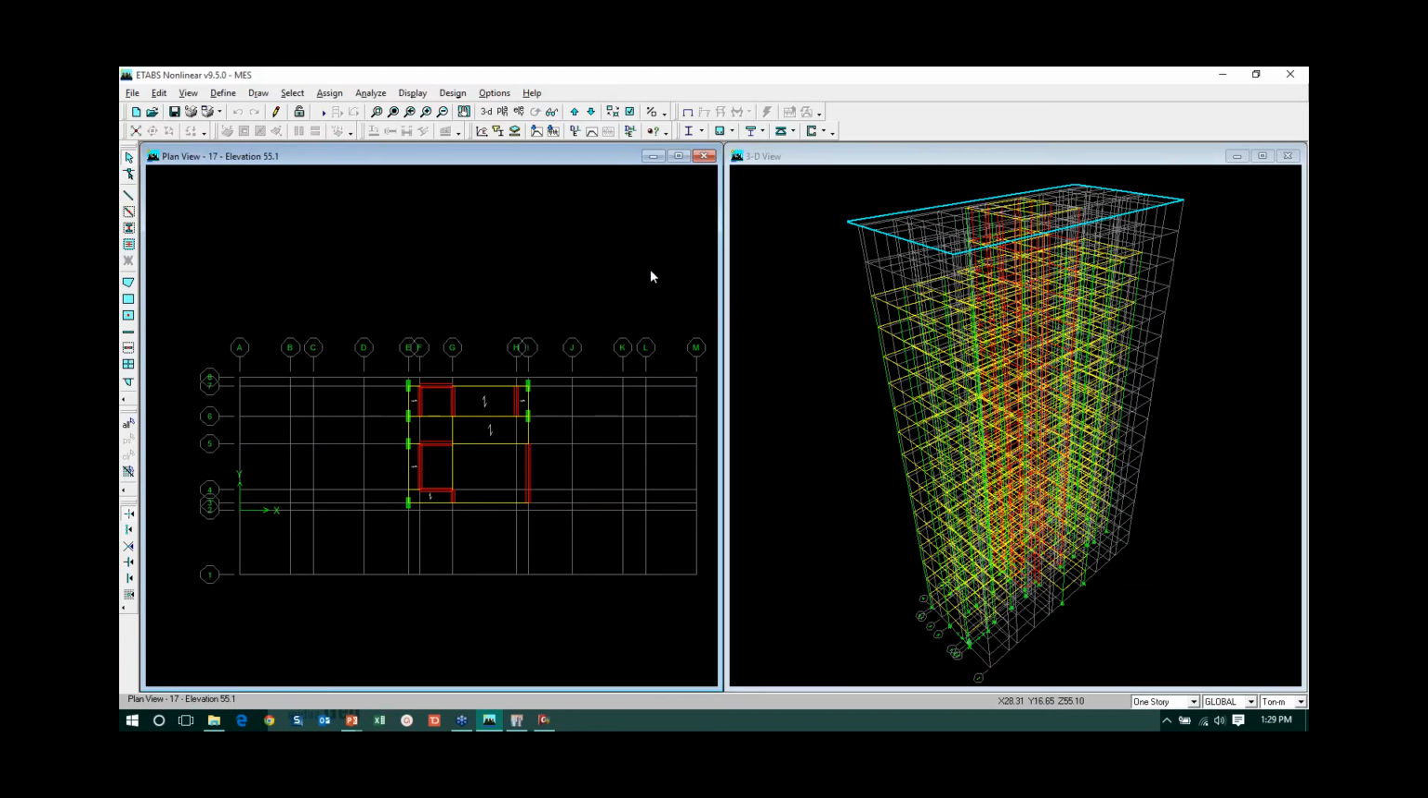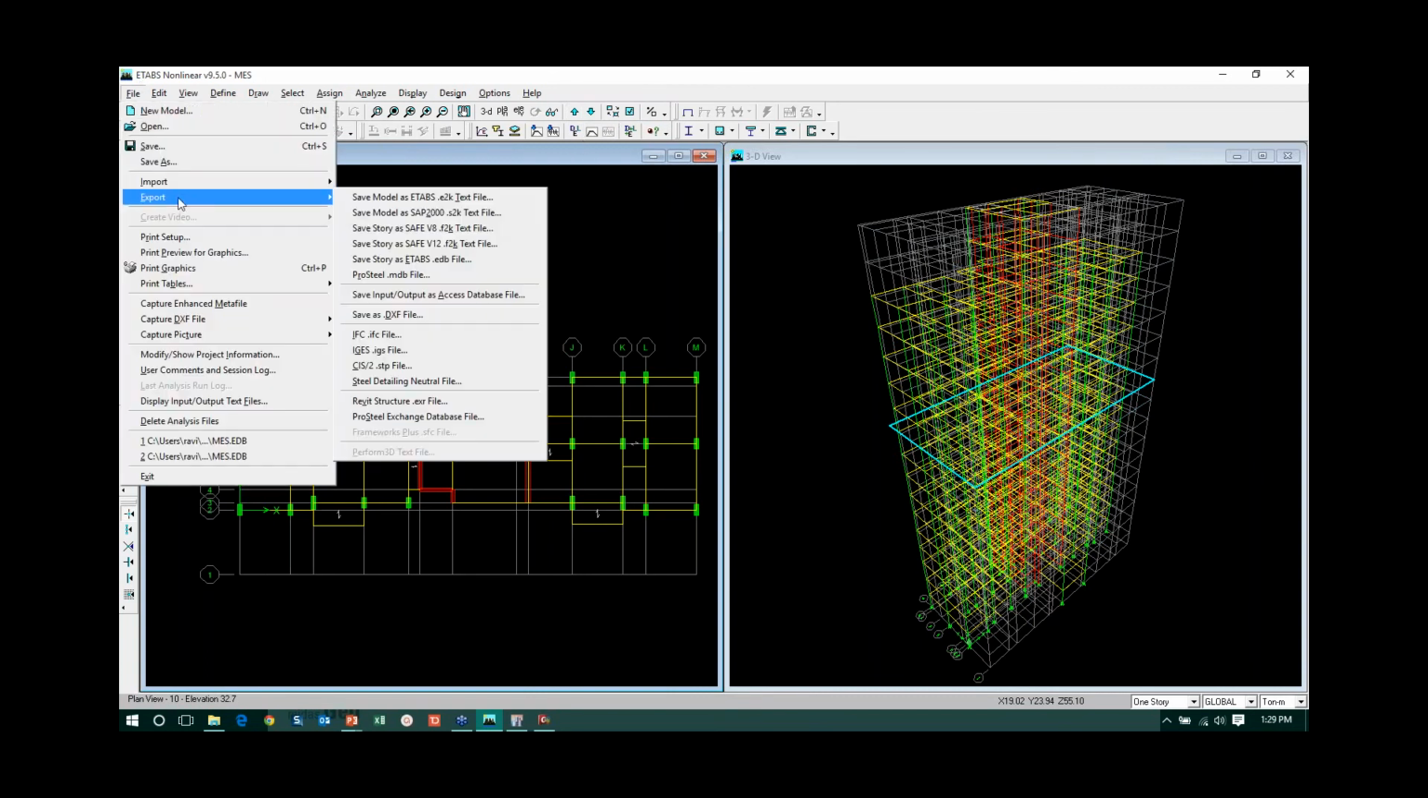This is ETABS 9.7, a simple building structure which I created. This is the floor plan of a 17 floor structure, and this is the 17th floor plan. You can see the other different floor plans, where the loading is one-way and two-way, with different section properties. For exporting this model to Midas, the first step is you go to File, Export, Save Model as SAP 2000 .s2k file.